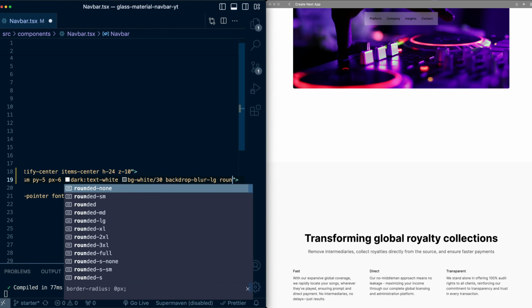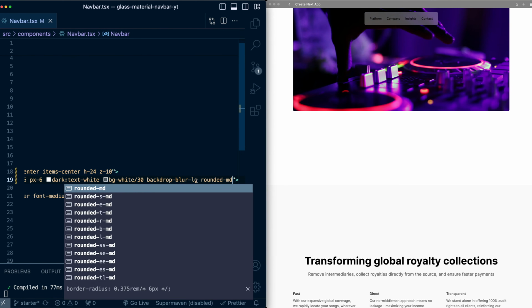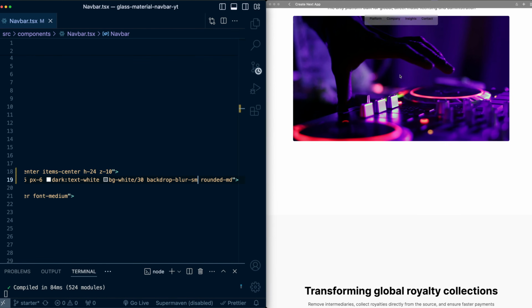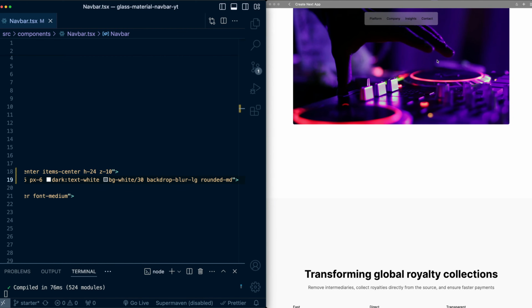Now I'm also going to round the corners because I think that makes it look a little bit better. And so now we have this glass material here. Now you'll see, for example, if I change this background blur, let's say to small, it slightly changes the effect a little bit. I like this large. I think it gives it a good enough blur here of the background content so you can still see the navbar itself.